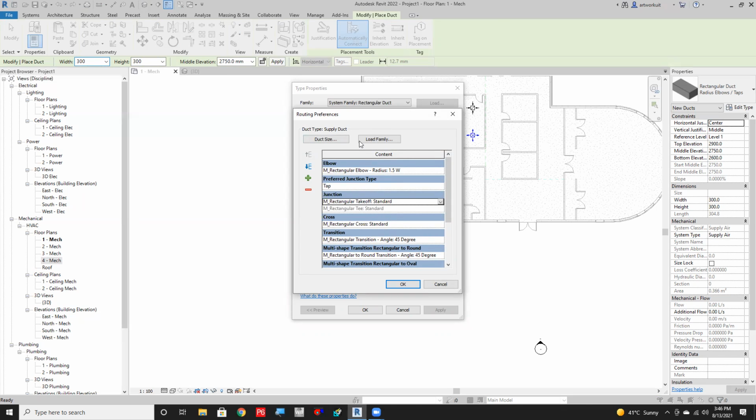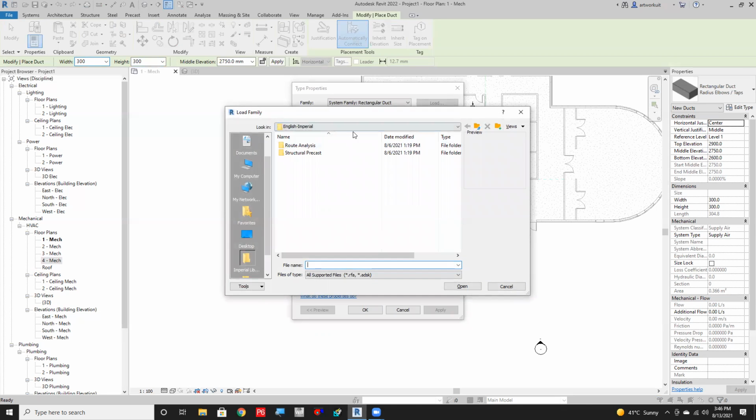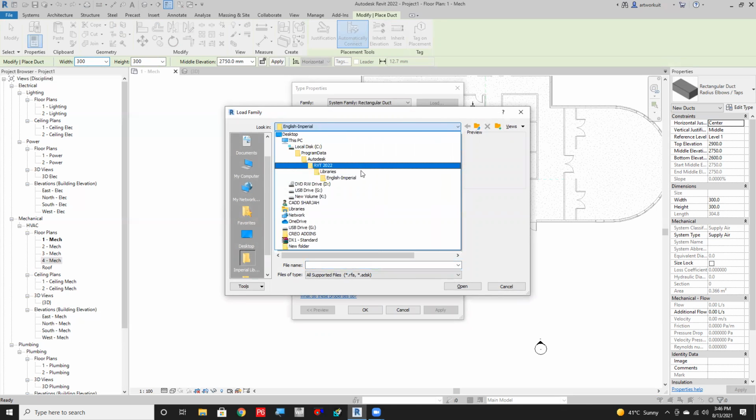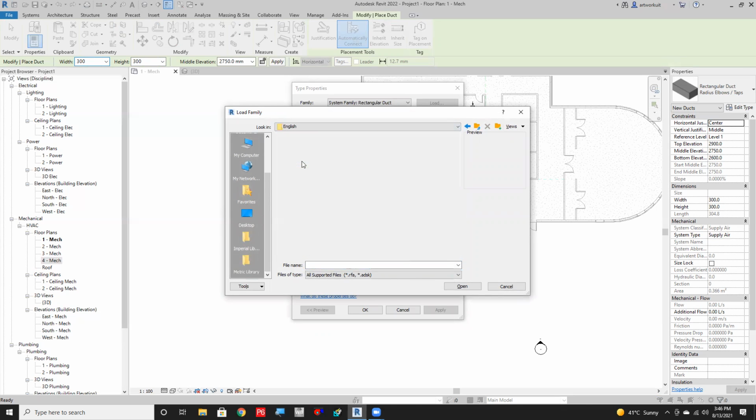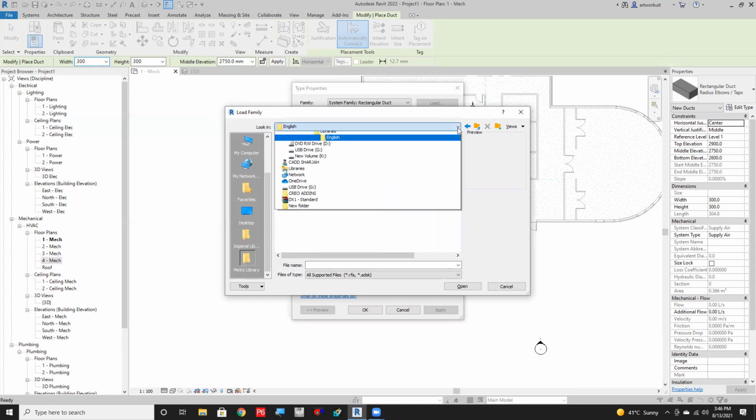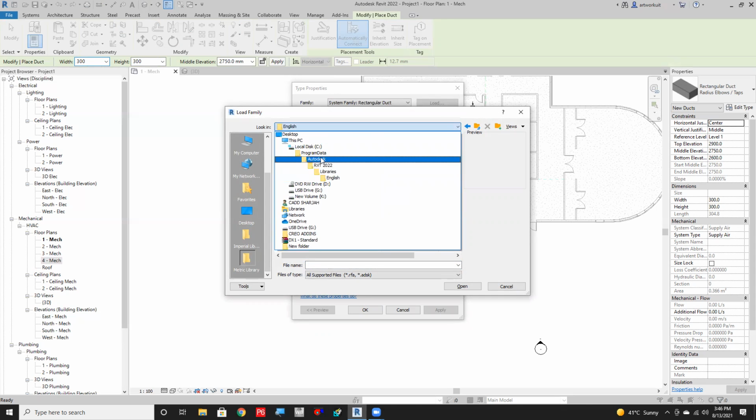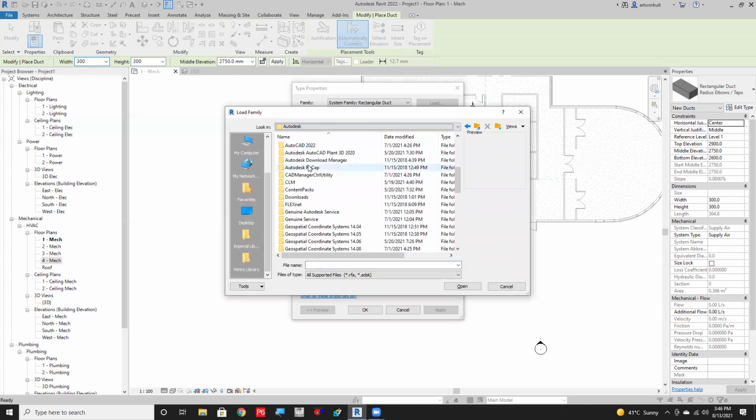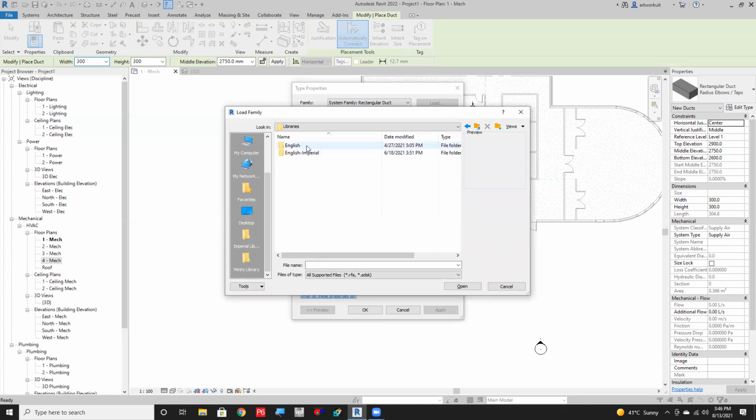So what you have to do is load the family. Click on load family, and go for libraries, English metric, and okay, you don't have a metric library here. Let me find it in Revit 2022 Autodesk, Revit server, libraries, English.